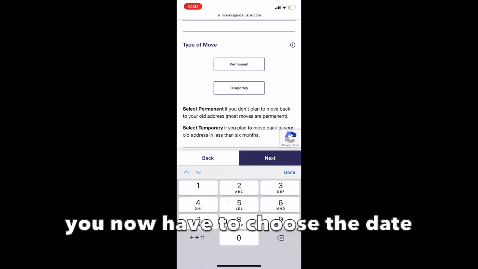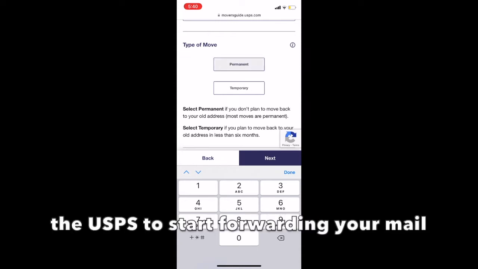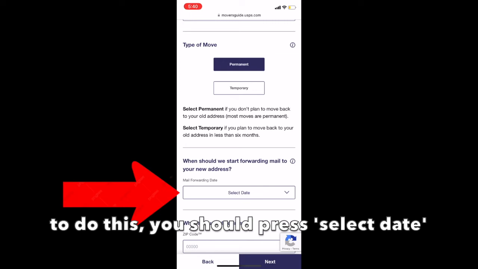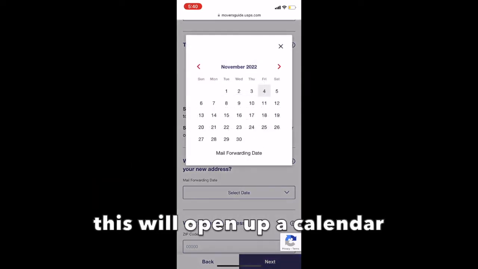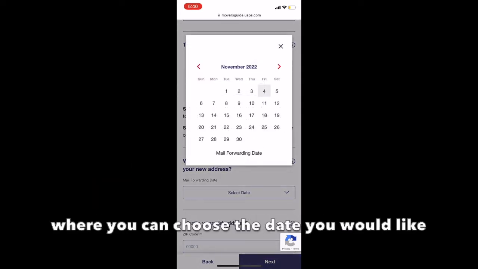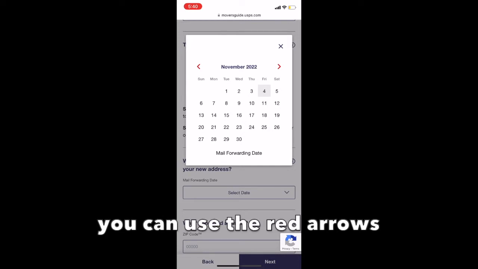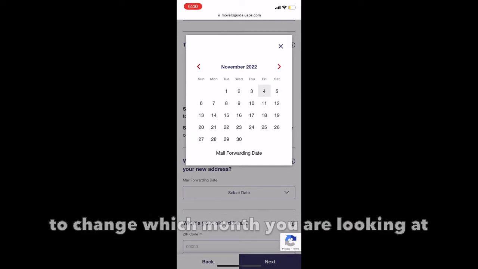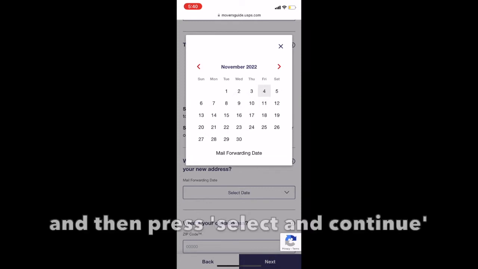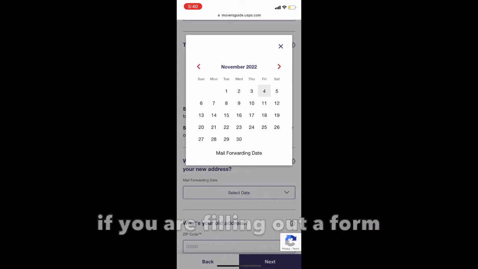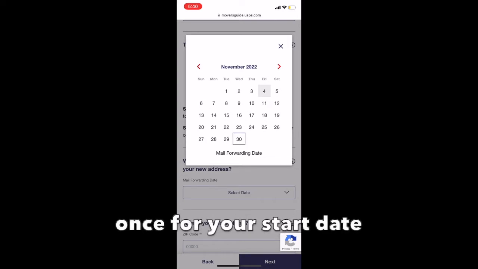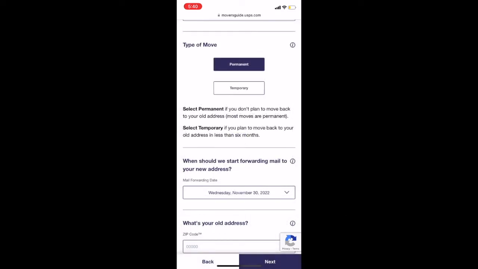You now have to choose the date you would like the USPS to start forwarding your mail. To do this, you should press Select Date. This will open up a calendar where you can choose the date you would like. You can use the red arrows on either side of the month to change which month you are looking at. Choose your start date and then press Select and Continue. If you are filling out a form for a temporary move, you have to do this twice, once for your start date and again for your end date.